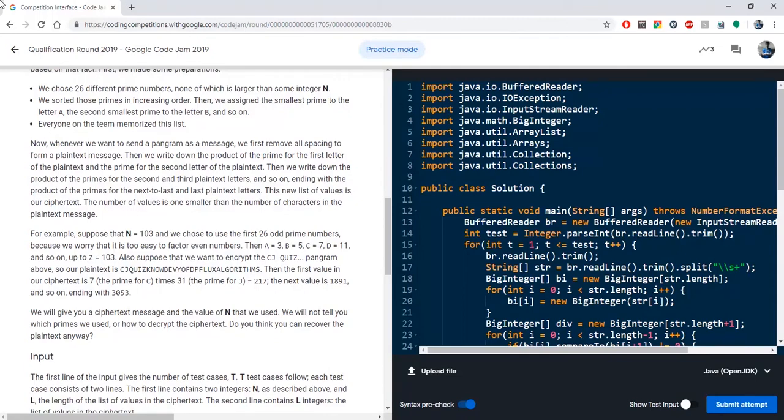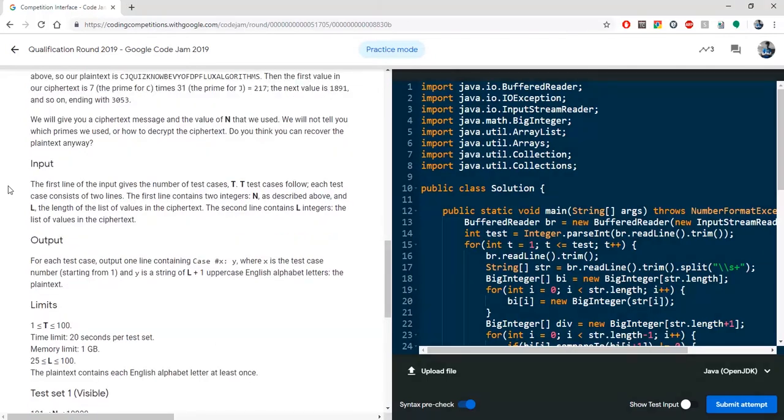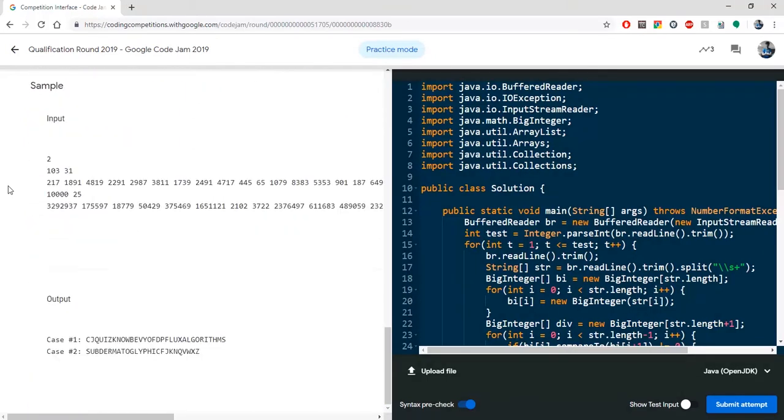Okay. So without reading everything, let me just tell you what the problem is. They have a string like this or this, and the string will contain all of the letters of the alphabet. So the string will be at least 26 characters long. But it can also contain one letter multiple times. One character can show up multiple times.